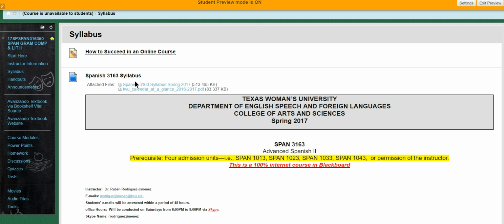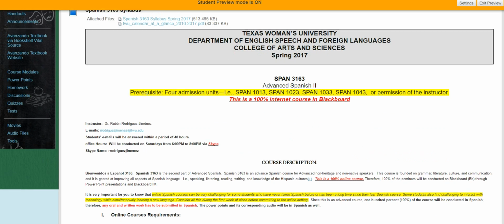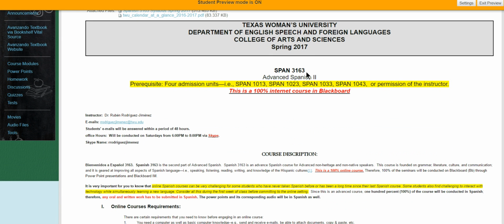Also, I added here the TWU calendar at a glance, so you can actually see the calendars and official dates and days for the university. Let me see what else. Okay, so we have the introduction to the course here.